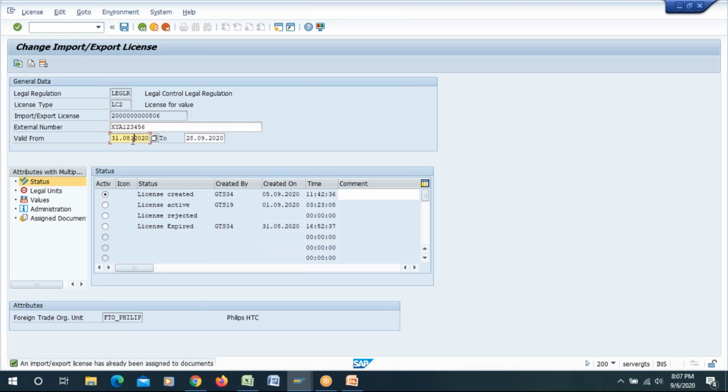Then we need to provide validity, valid from and valid to date. And then the status: license created, license active, license rejected. So first we need to activate this. Unless we activate, this license won't be active. Click on activate and then save it. Once we save, the system will be able to find the license automatically. So let me save this.